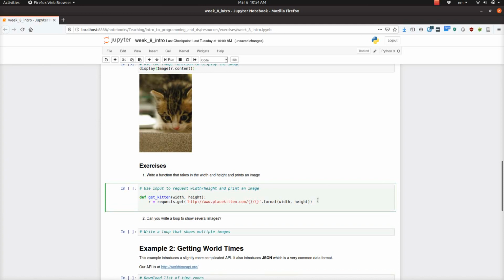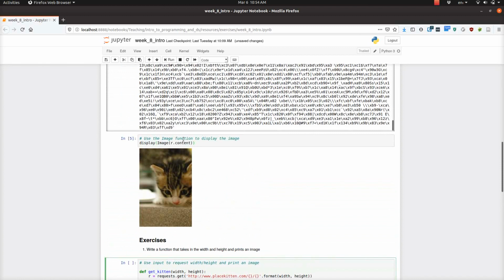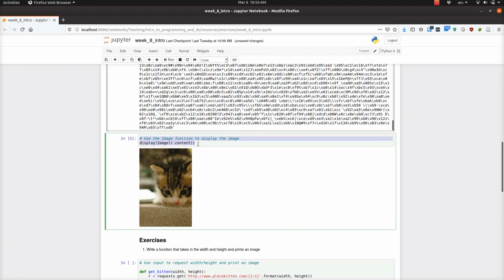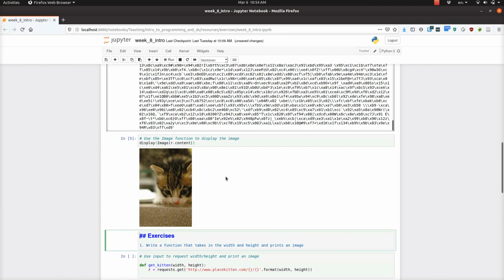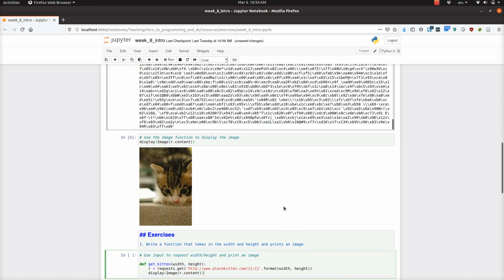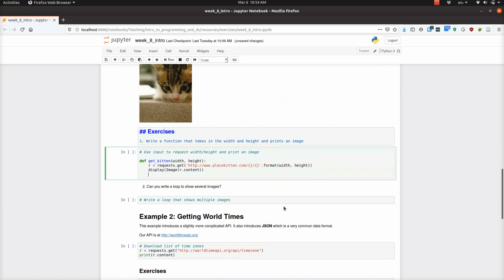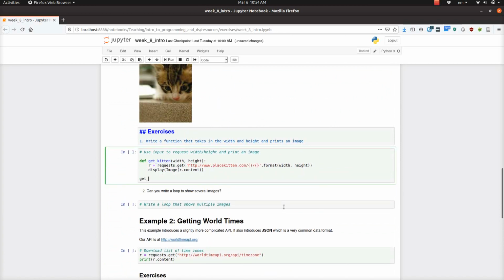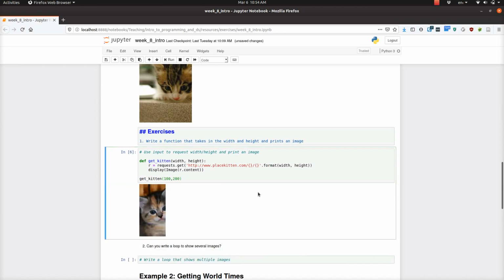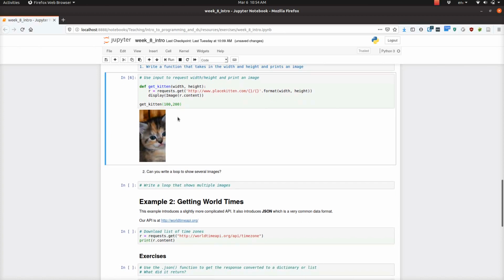it's going to print the image, so we'll just use this same code here, and then display the image. And that should be all we need to do. We'll test to make sure that it works. So we'll actually call the function here with 100 by 200 image. Let's see if that works. Looks great. So that worked.